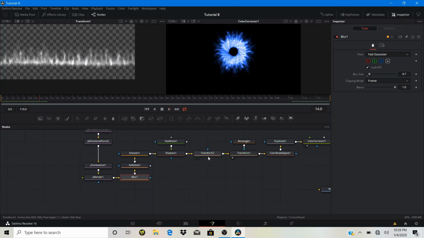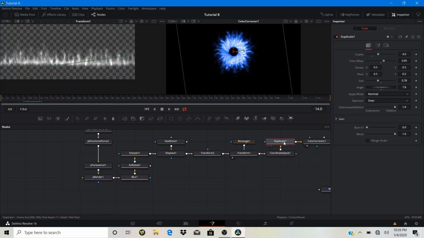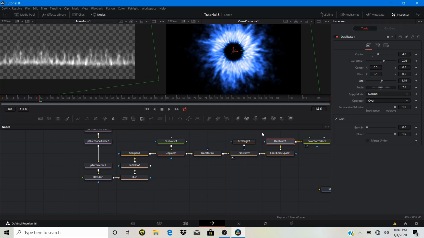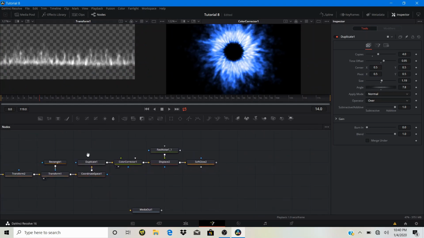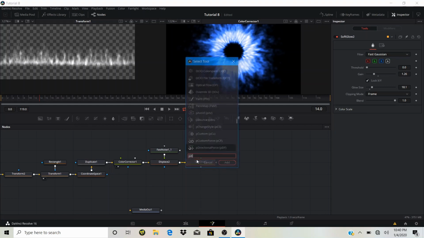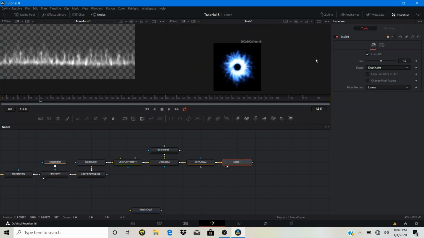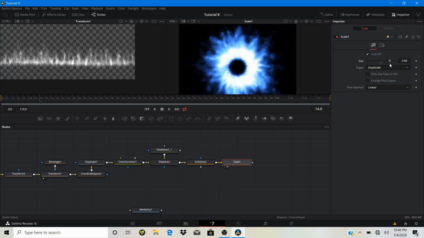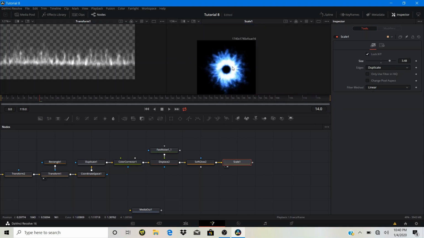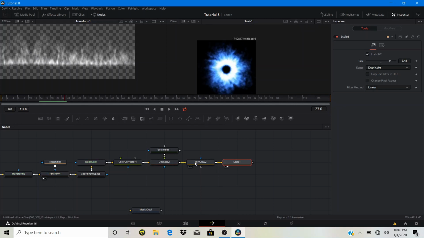Yeah, so we can go back into our duplicate node. We can bring up the size instead. And if you really want to see this with higher detail, we can just add a scale node and bring up the scale until we can actually see some kind of detail. Yeah, that's a lot slower once it's in that scale node, because you have to count more pixels. As we can see, the soft glow is a little bit too much. We need to bring down that gain.